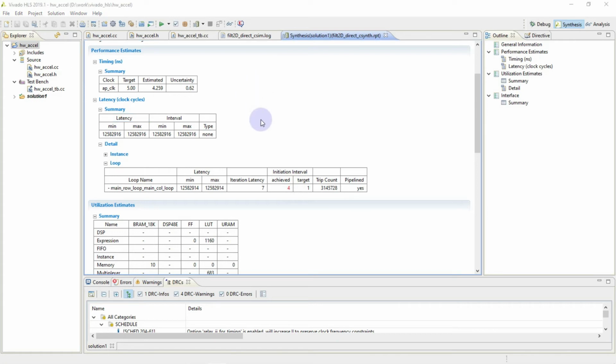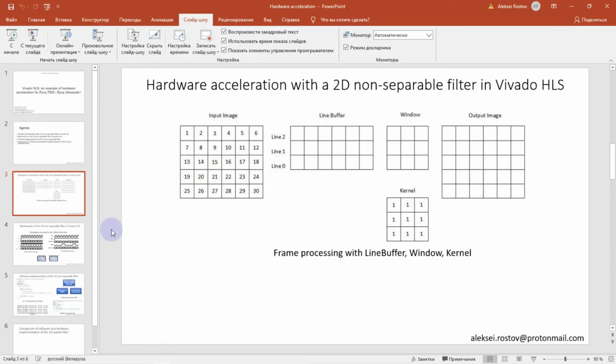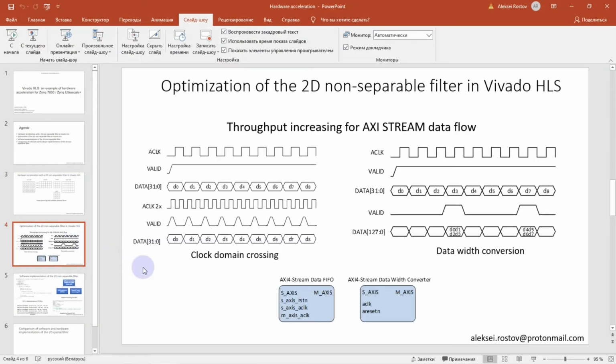And how can we improve the implementation of the 2D non-separable filter for reducing initiation interval and for increasing throughput of the algorithm? There are several techniques. I will show you the main two techniques. One technique, of course, is clock domain crossing. It's when we read data in a slow clock and then deal with the clock two times faster. For doing this, we need to use AXI Stream data FIFO, where we can apply slow clock on the slave interface and faster clock on the master interface.